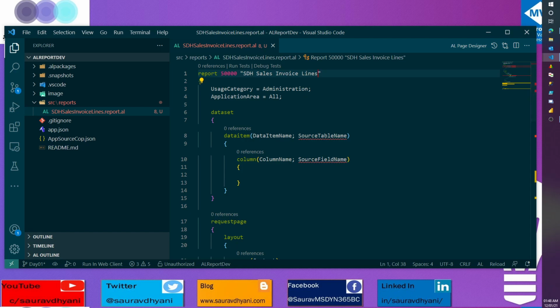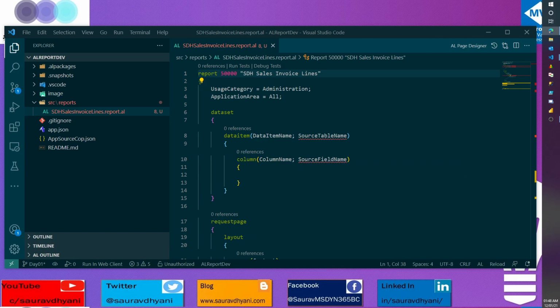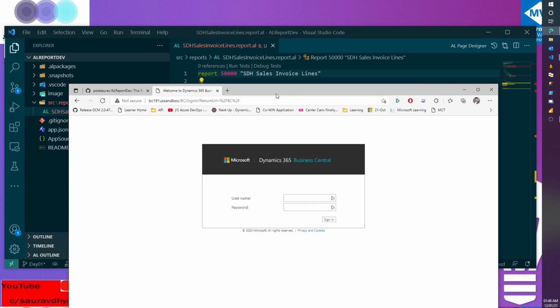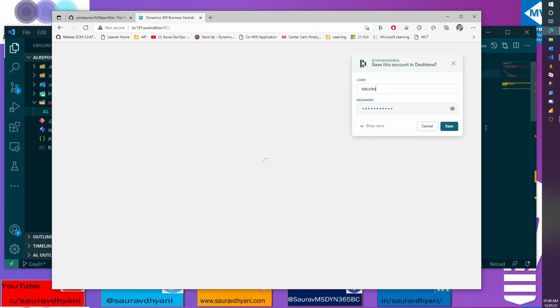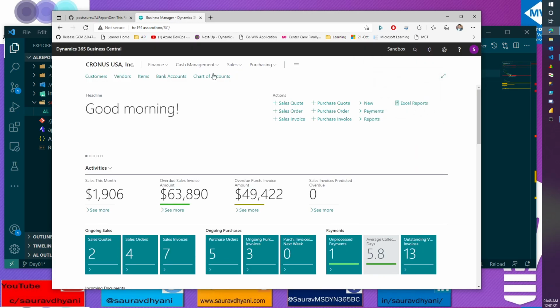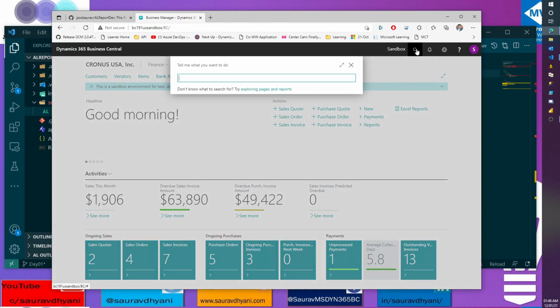Now, before we get into it, I just want to show you some properties which are very important. What I'll do is open my Business Central Docker environment so that we know why we are changing certain properties. Okay, let's save this. So when you use this search feature, or we call it the Tell Me feature, you can search for certain things.